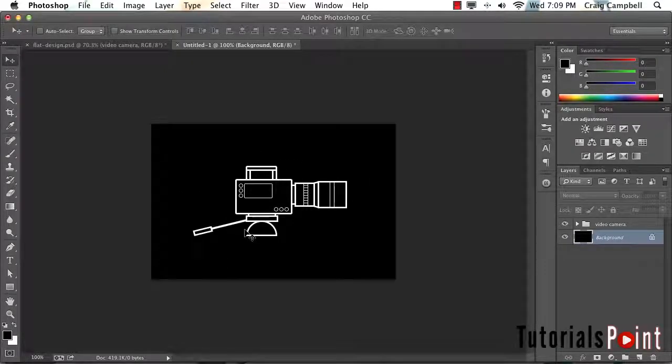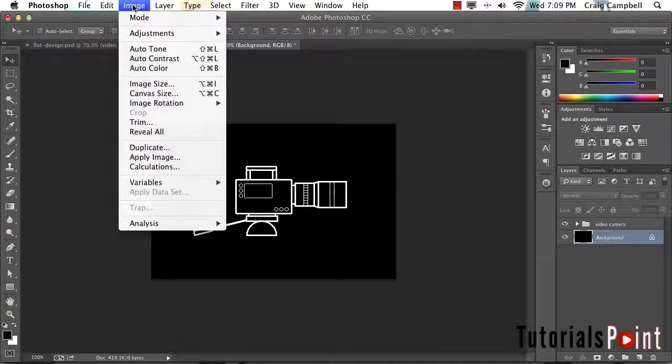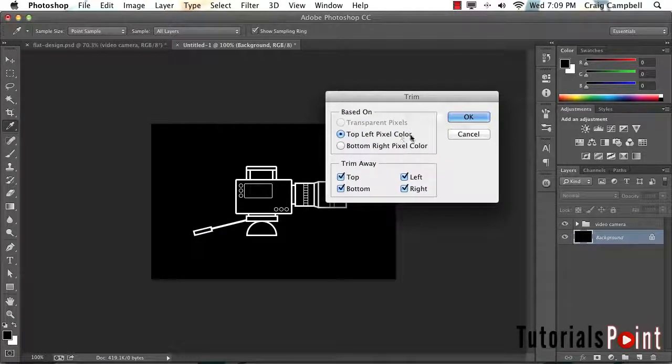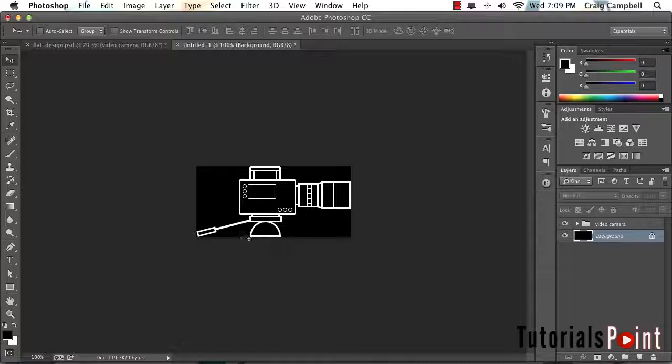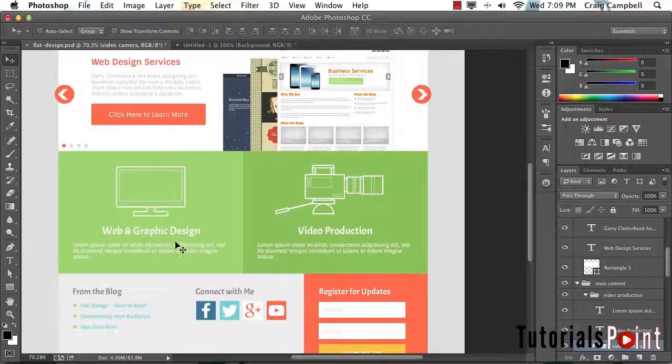We can hit Command-1 to zoom into 100% or Control-1 on a PC. That looks pretty good. So now let's trim the image again by going to Image, Trim. Trim based on the top left pixel color, top, bottom, left, and right. Click on OK, and that trims it down. And the reason I chose that one first is because it's a little bit larger than the monitor icon, but I want them to be the same height. So we're going to go back to flatdesign.psd.